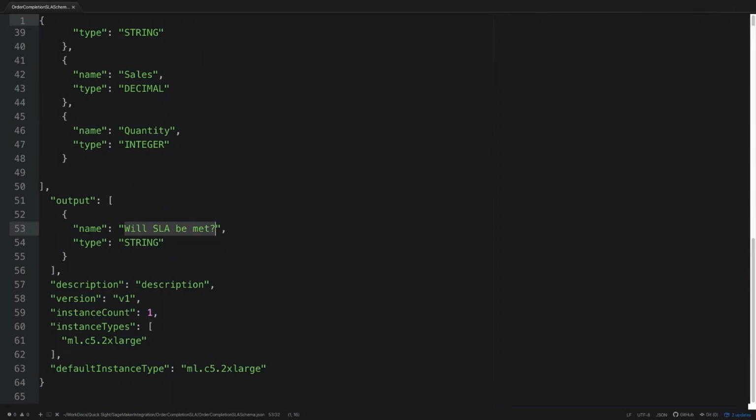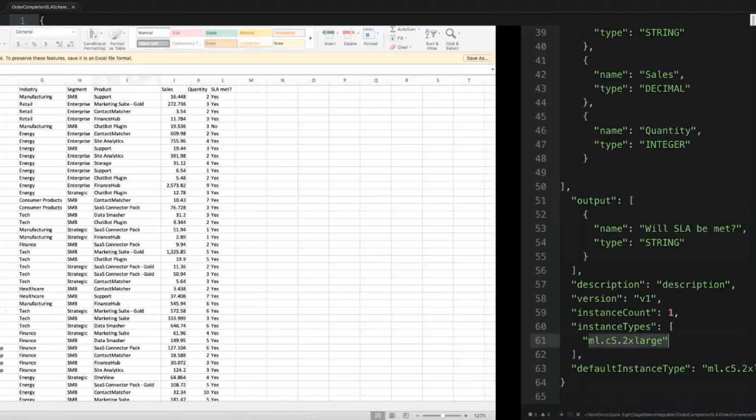We also specify the instance type to be used to run this batch transform. So that's mentioned here. Details on how this file can be set up are available in our documentation. The link to that will be provided as part of the deck with this presentation.